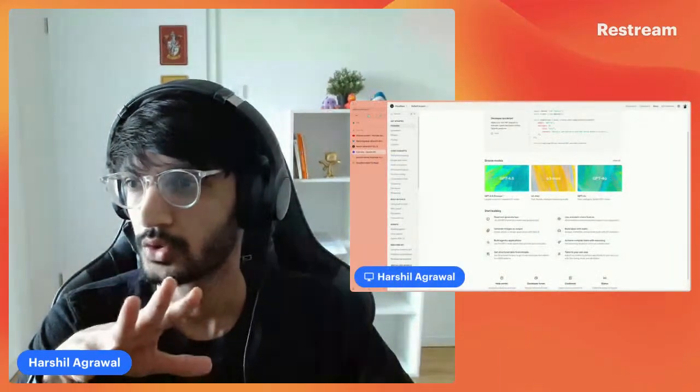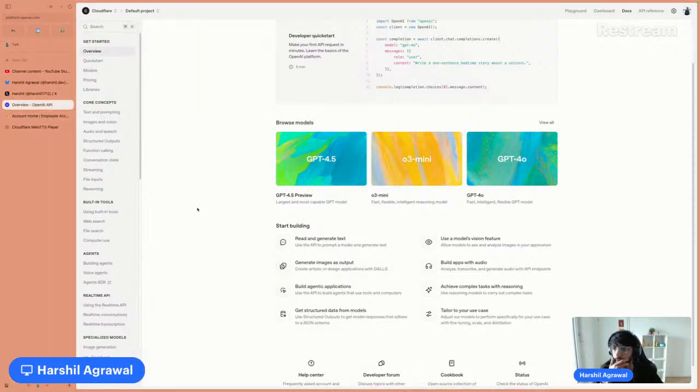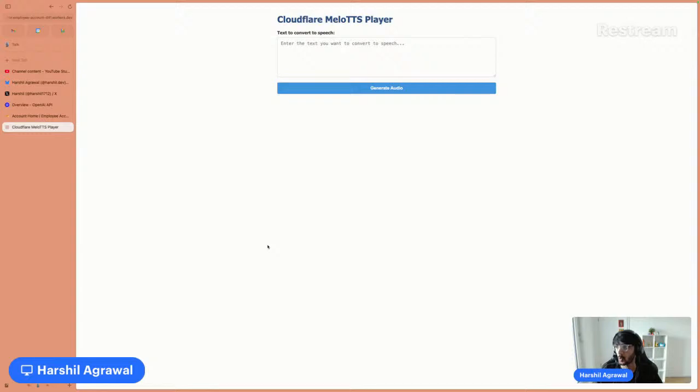So I'm gonna try to make this work. All right, this looks good. Yeah, I think this looks good. We can come back over here. So in the last live stream, we created a small working example of converting text into audio using the Melo TTS AI model that is available on Workers AI.